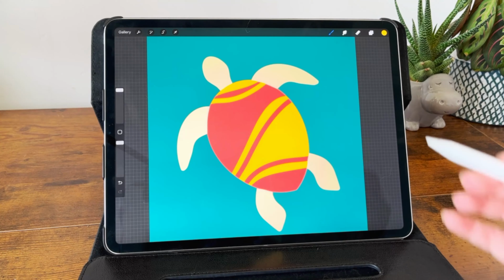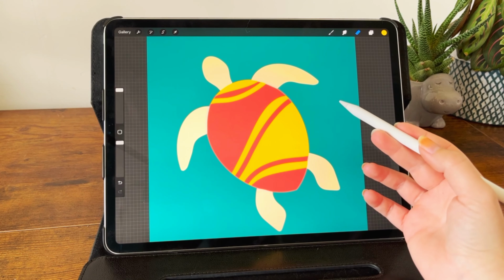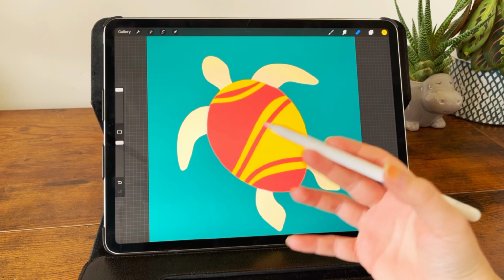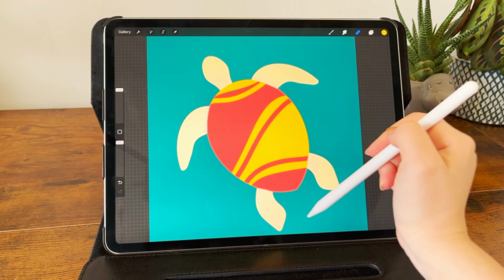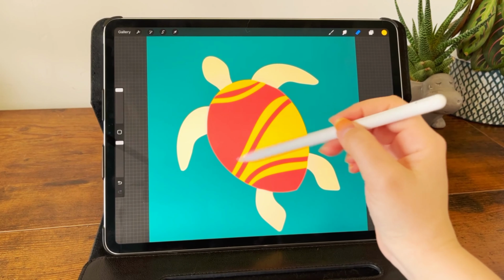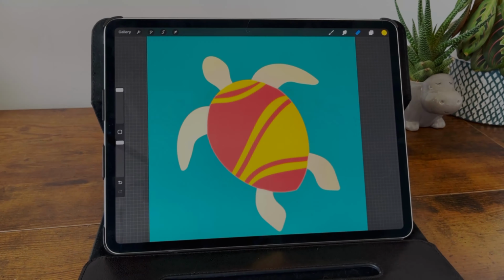After playing around a bit more, this is what I've come up with. I've gone for the dark background. I think it just makes a bit more sense. The teal colour looks a lot more like water. And then having the cream colour as the flippers and the head is a nice contrast. And then you've got this really bright, colourful shell, which just sort of really stands out and pops.